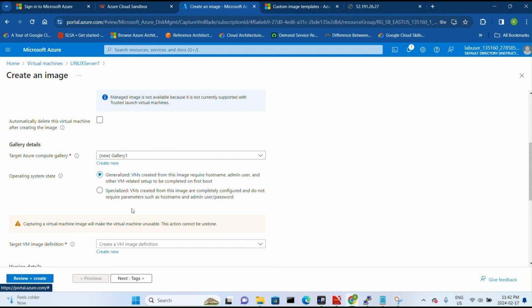These options are related to the operating system state of the Azure VM from which you're trying to create the image. It's very important that there are two types of image states possible: you can create a generalized image template, and you can also create a specialized image template. If you create a generalized image template, the VMs created from it will still require a host name, admin user, and other VM related setup to be completed when they first boot.